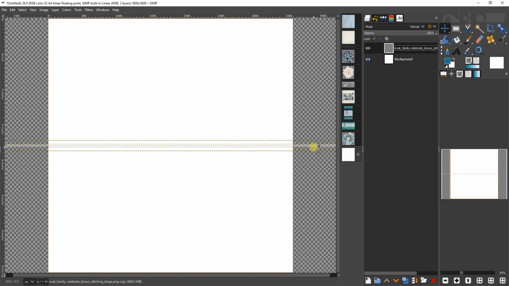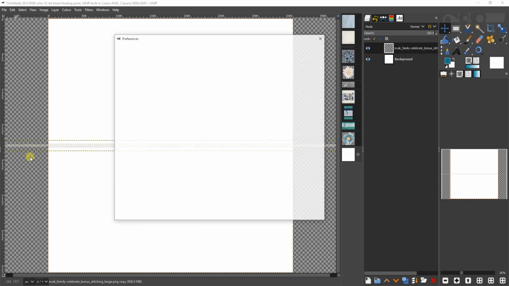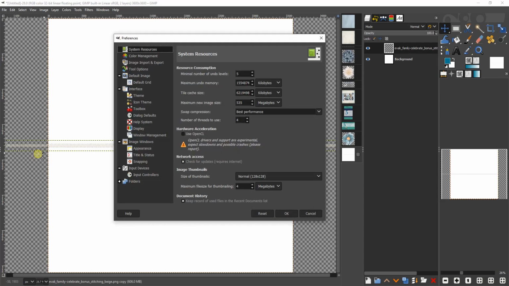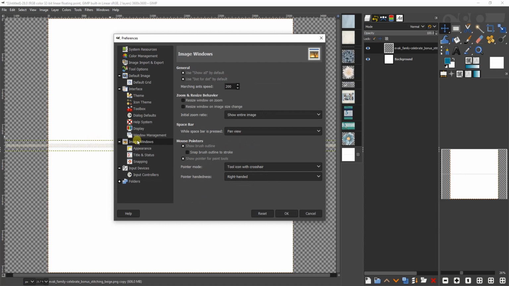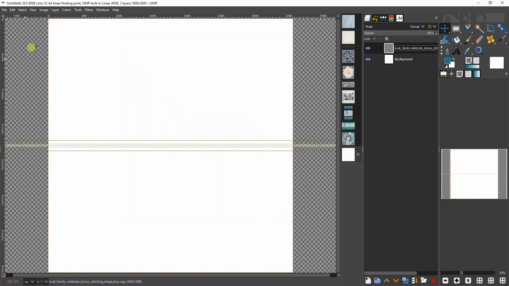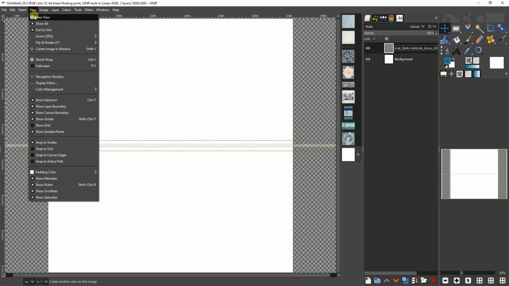You can see that your layer extends beyond your image boundaries. You can set yours to be Show All by going to Edit, Preferences, and Image Window, and click Use Show All by default. That allows you to see everything without having to go to View and clicking Show All.